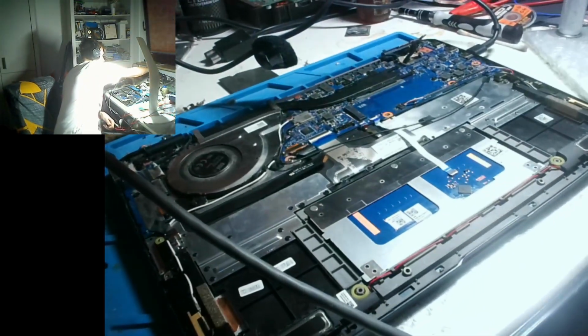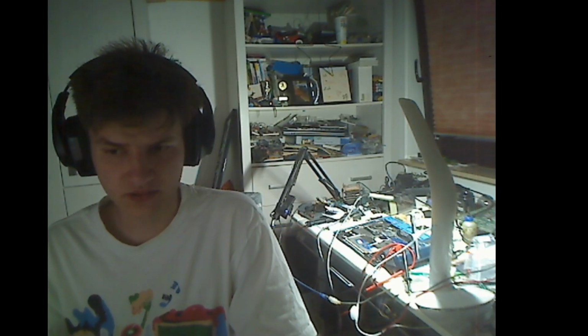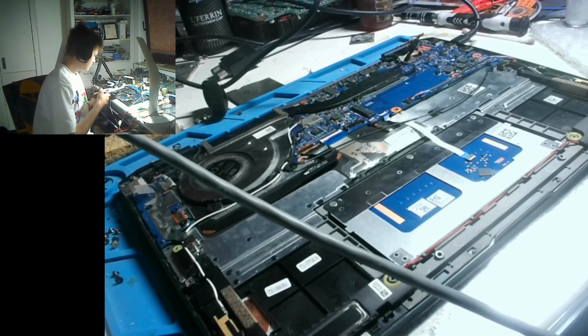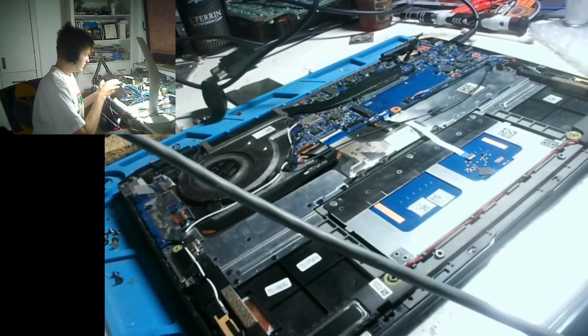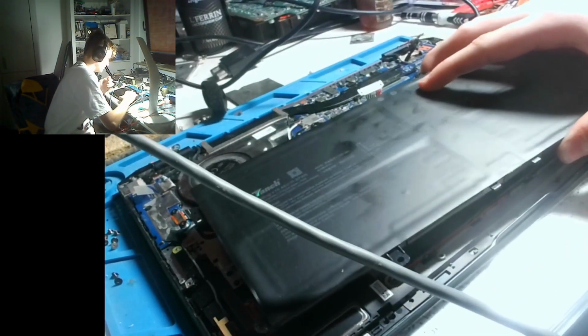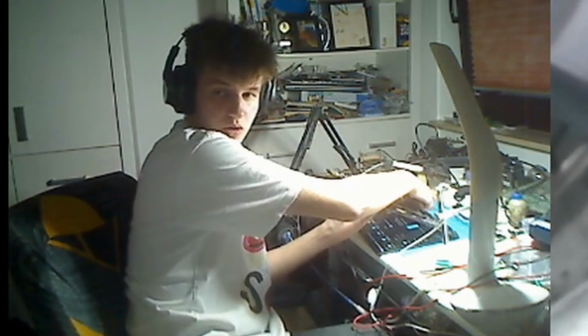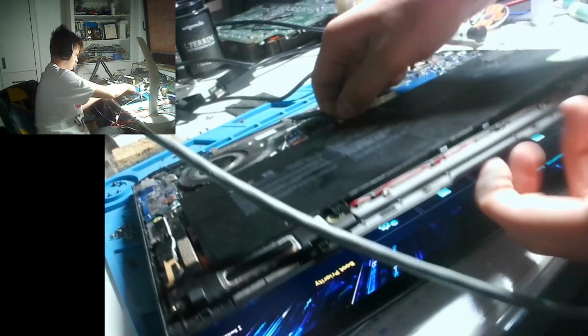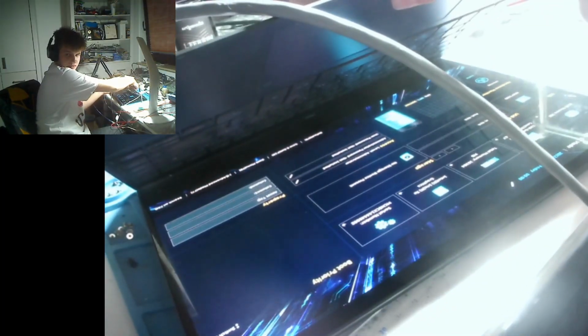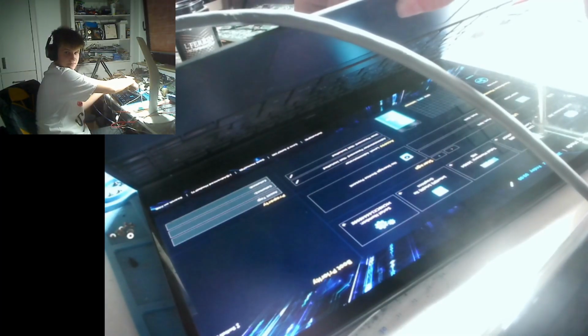And we will power. So it's not really reacting to the power button at all. Let's connect the battery and check if anything changes. Maybe we have another problem in the DC input circuit. Oh, did you see it? Look at this. Yeah.